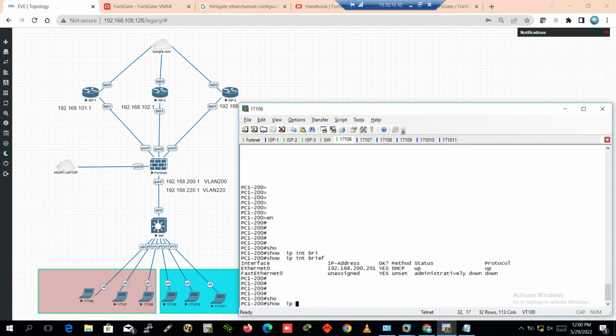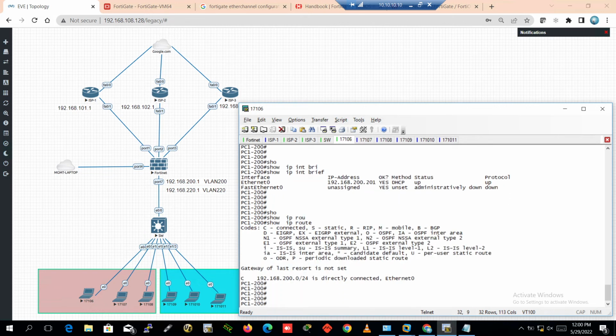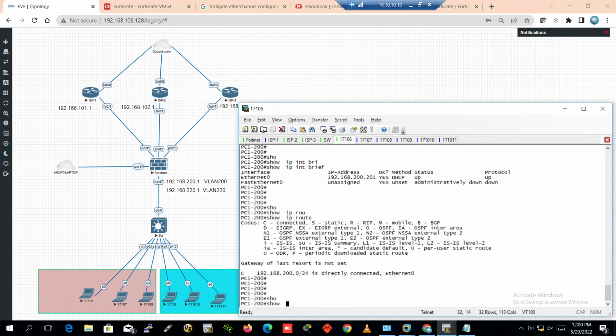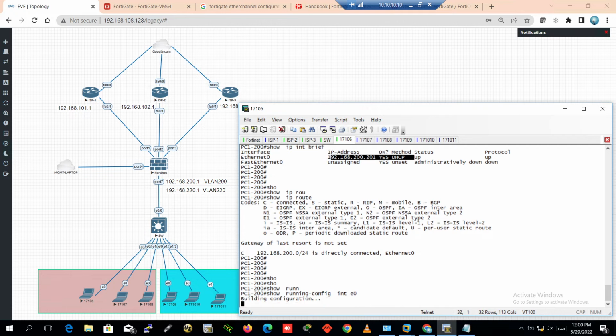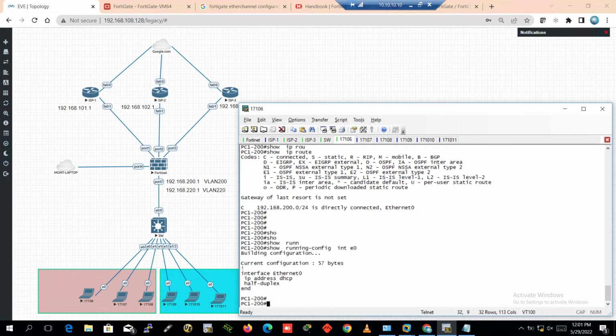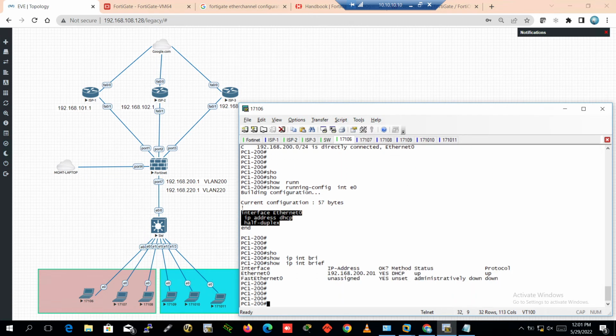Show IP route. Again, there is a default gateway. There should be a default gateway. This is the DHCP. Show run interface E0: interface E0 IP address DHCP, and show IP interface brief. I have received the IP from the DHCP server.